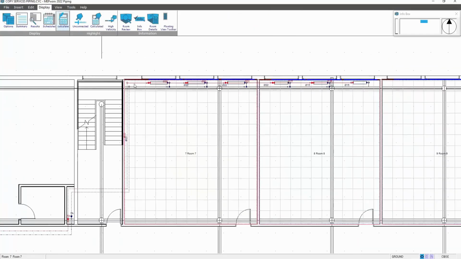So the idea is to stitch in the final connections on each run. So likely as not, what you'd probably want to do is run all your pipe runs. Just double click your pipe runs fairly short to the risers and droppers, and then just stitch in those final connections.